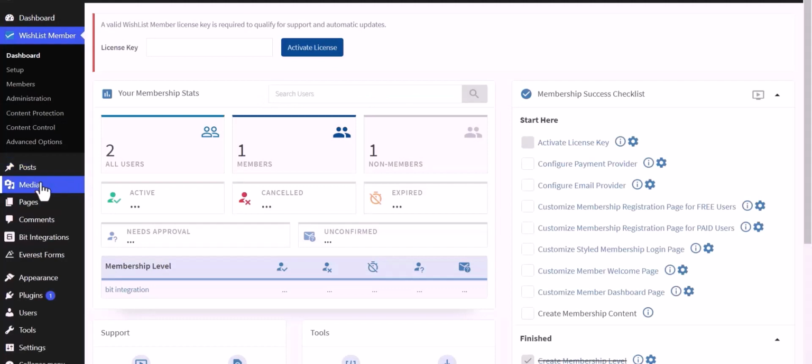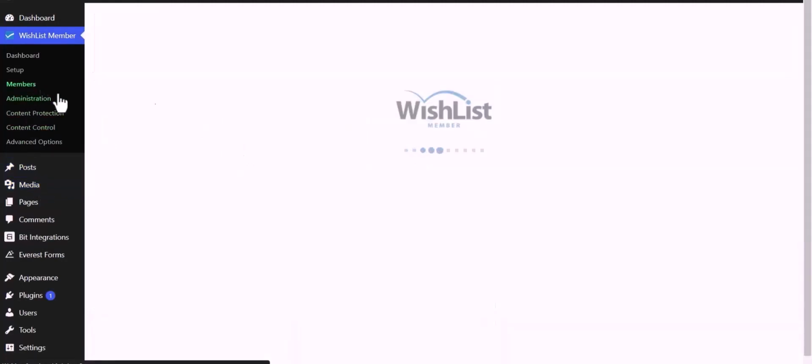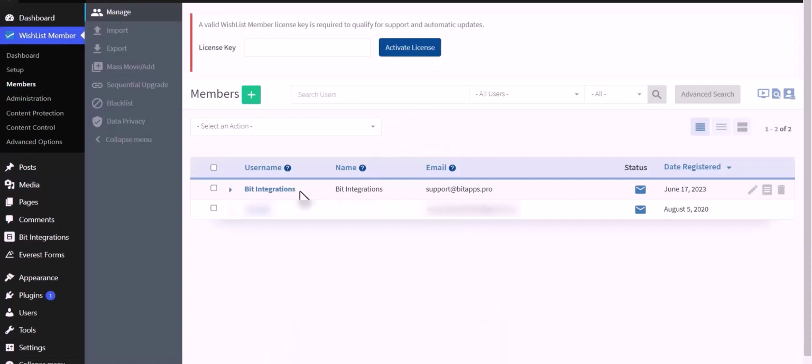Form is successfully submitted. Now go to the WishList dashboard, Members. And you can see the data came successfully in WishList.